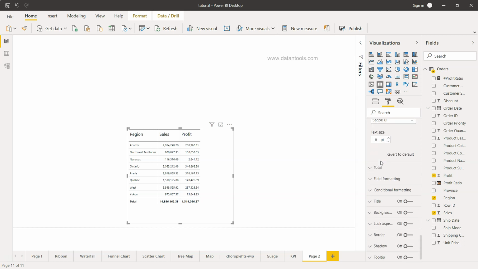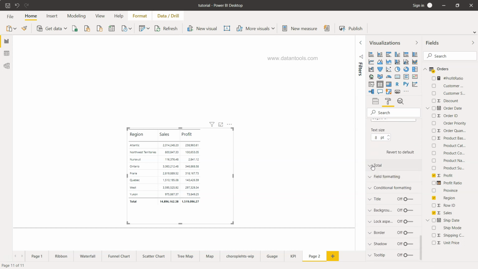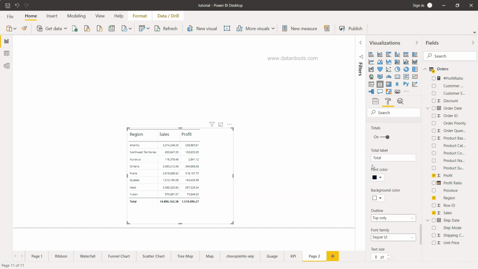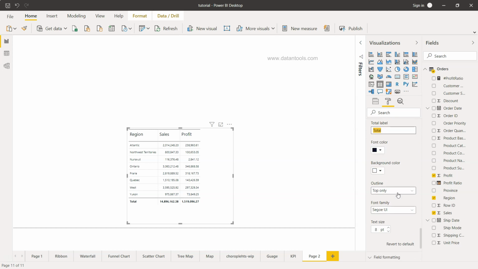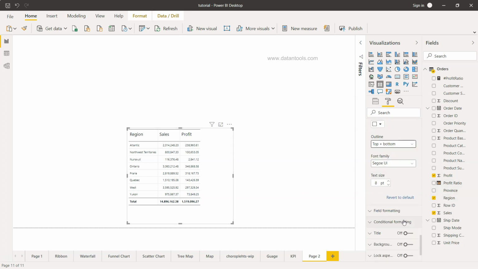But what I really want to show you, before I show you conditional formatting, which we use frequently, is the total. So the total is coming over here. Total is enabled. What should be the total label? So total sales or grand total, whatever you want, you can show it. Outline, which is this black outline: top only, or top and bottom both, you can choose that.